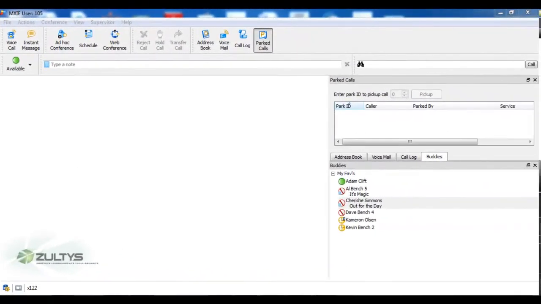So this has been just a quick overview of some of the new functions and features in 7.0.